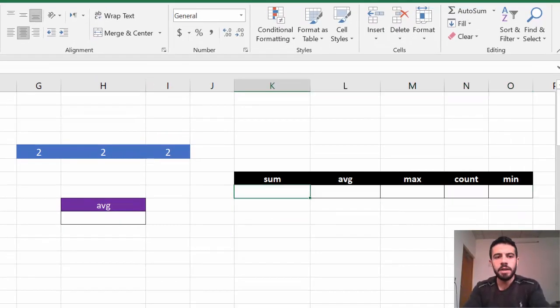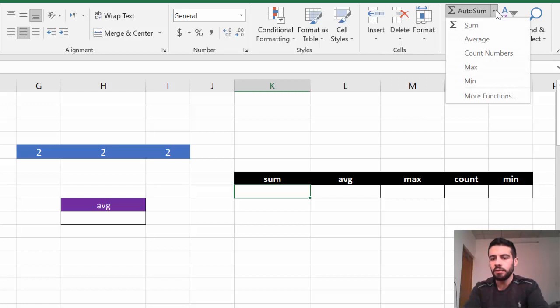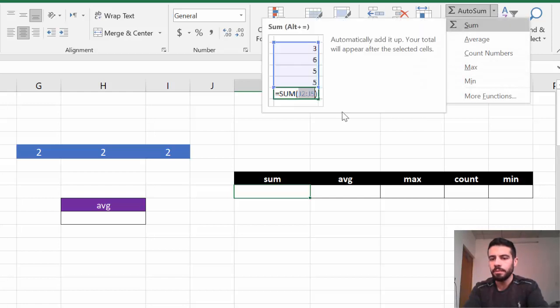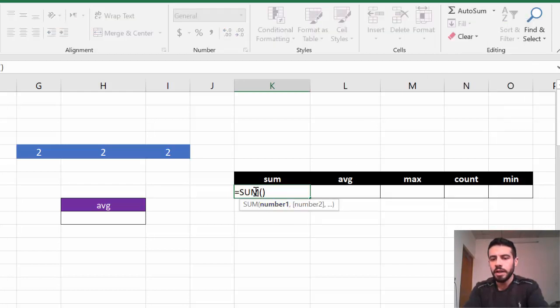So now sum. Here in the Home tab, I have something called AutoSum, just like this icon here. Just select that from here, and you can choose sum. Now I just select here, and I can select sum here. So now it automatically creates this function. It's called the function equal, and then sum, and open a bracket. Now I need the summation for what?